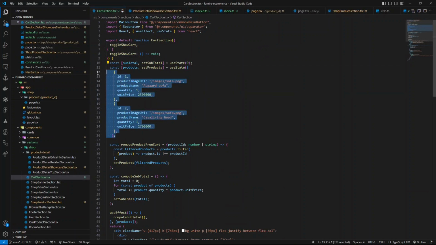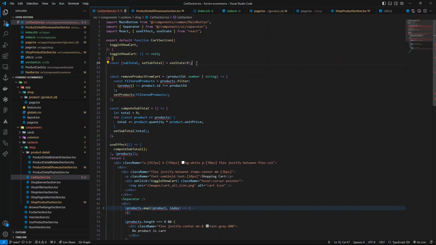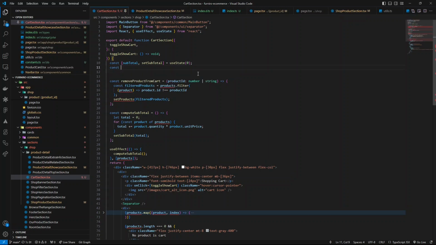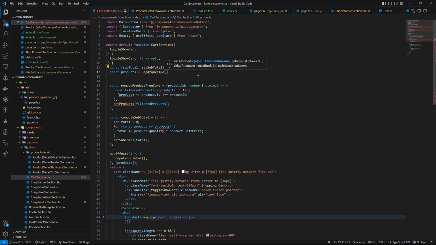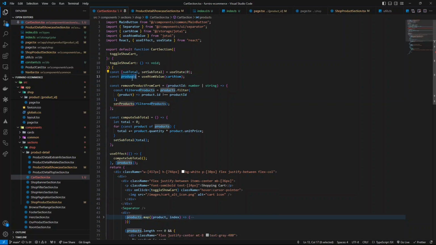Okay, so anything that we'll be using here will be coming from the carts. So for us to be able to use the atom value, what we can do here is just doing product is equal to use atom value. So now we'll have to specify the atom key, cart atom. So we need to import this from there. So this will be our product, an array of whatever, right?